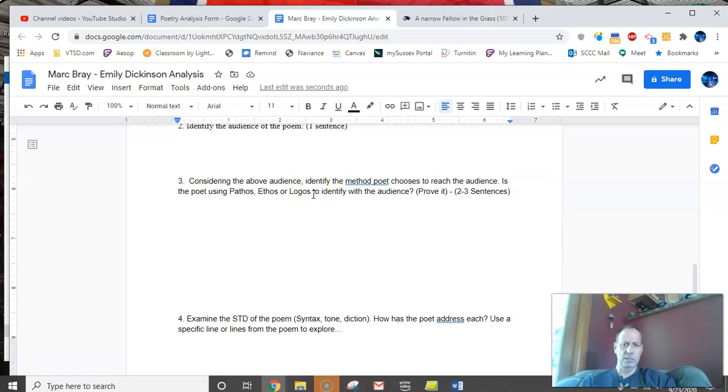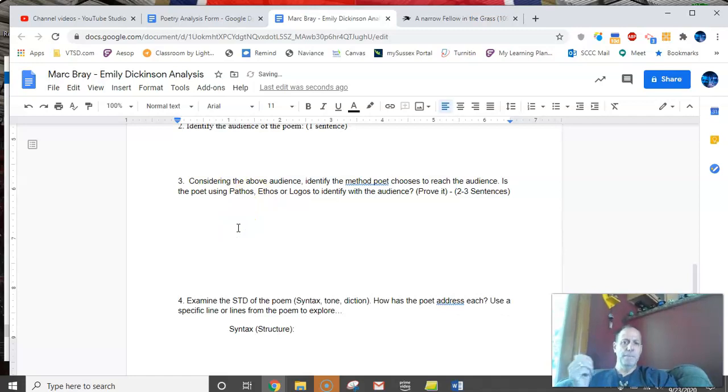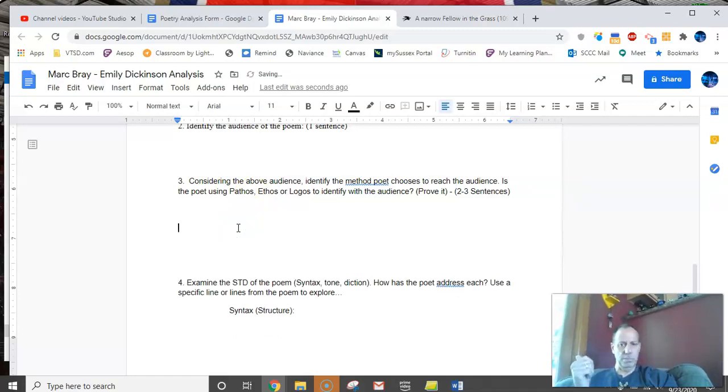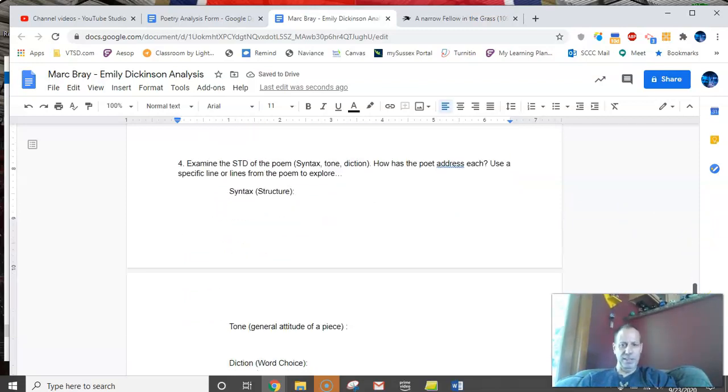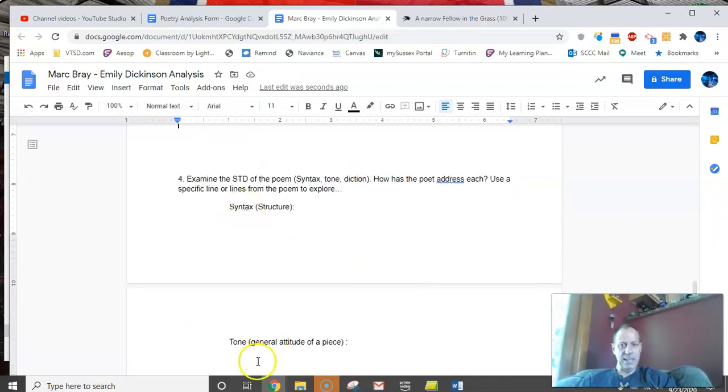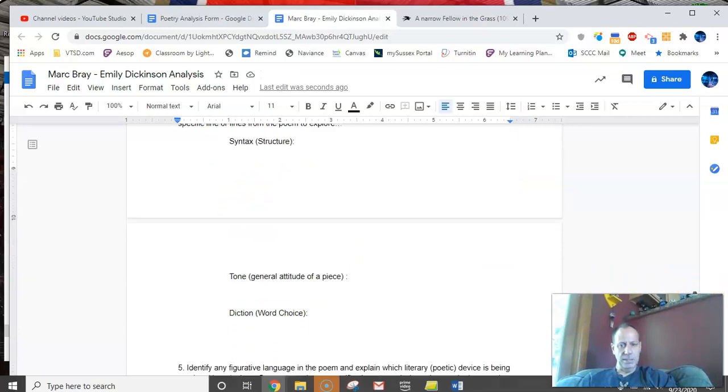Usually logos is grounded in statistics and kind of factual information. Ethos is grounded in what's right and wrong, and pathos is grounded in how does this make you feel. So that's why poetry analysis is usually pathos. Then we get into the examining of what I call the STD, the syntax, the tone, and the diction.